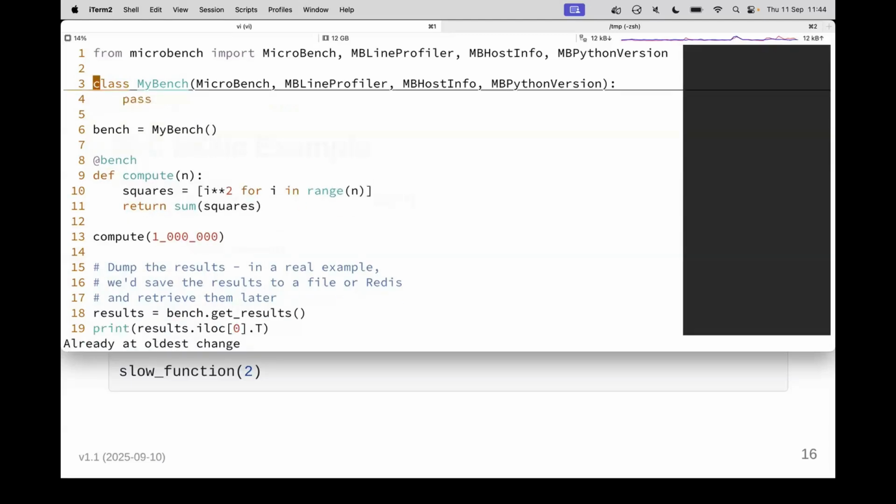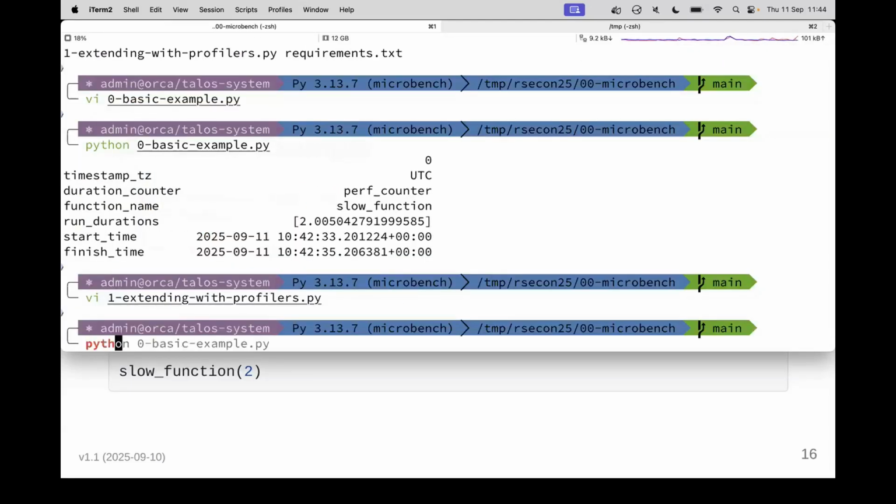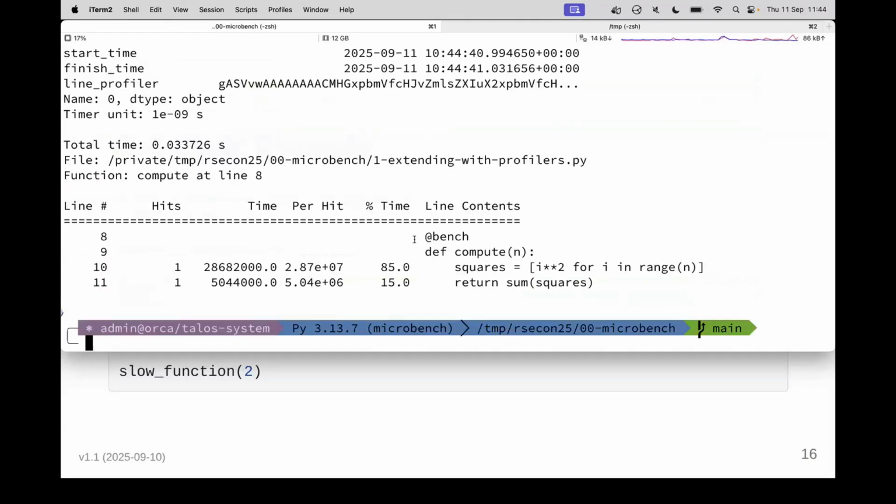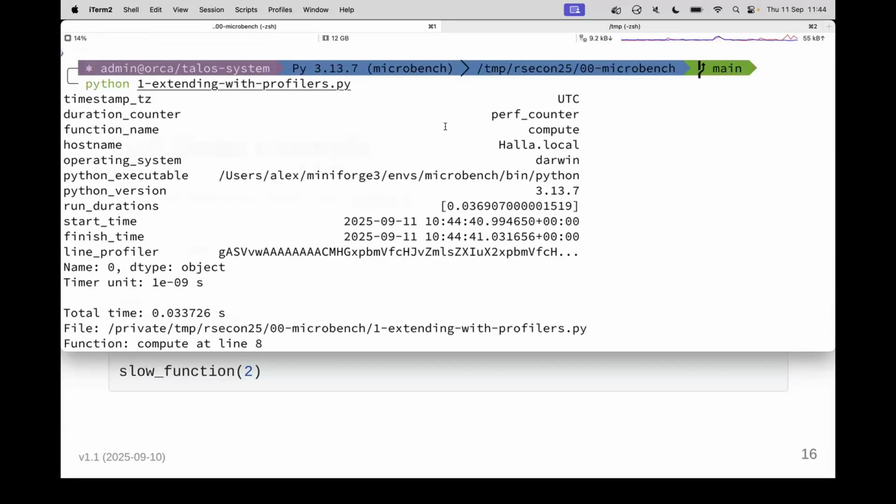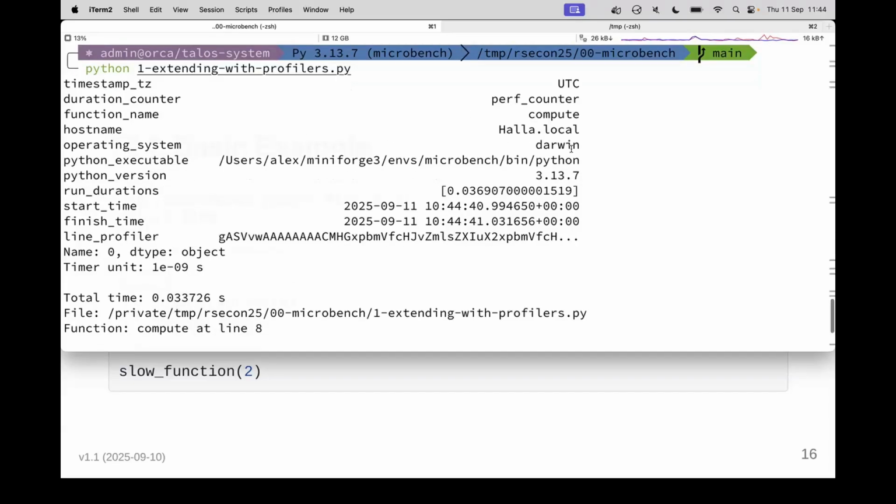So you just specify an out file there. Okay, so let's run this example and see what it does. Great, so we got the same things as before, but with a few new fields this time. So we have the host name of the computer that was run on, the operating system, so we keep track of that. The Python executable that was active at the time.